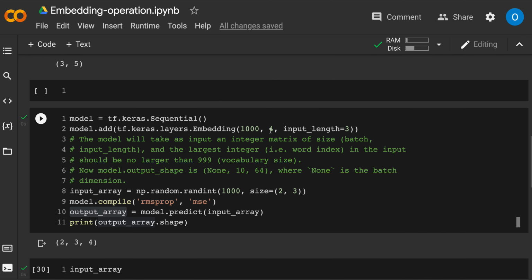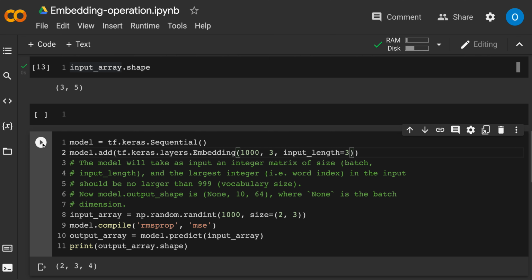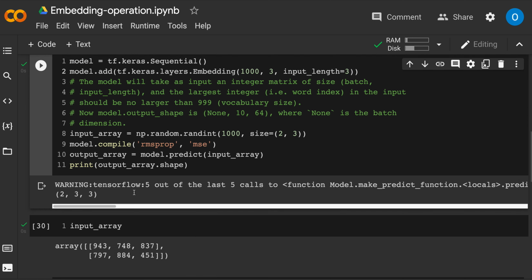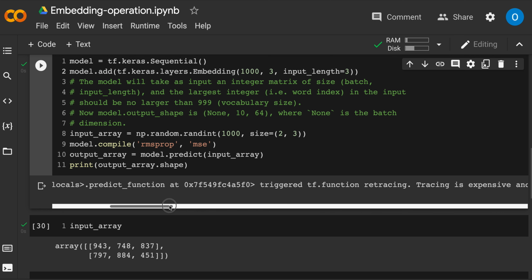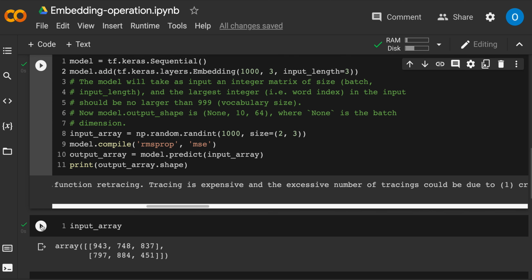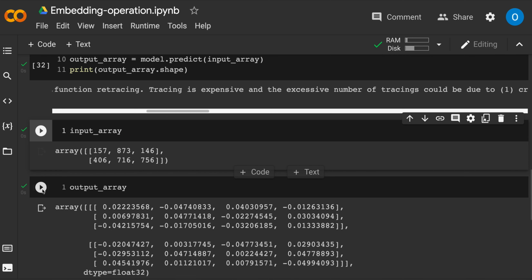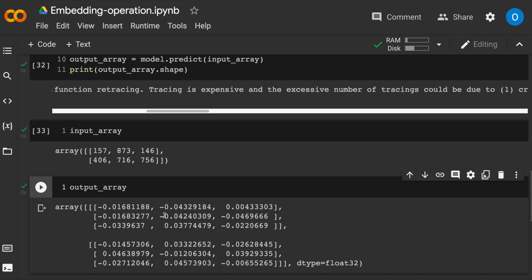Let me do something quickly. Let's say I want the output dimension to be size 3. So I just change this to 3 and rerun this. It's going to give us an output dimension of 3. So the output array gives us 3, and we can see that it's now representing each of these using just a three-dimensional vector.